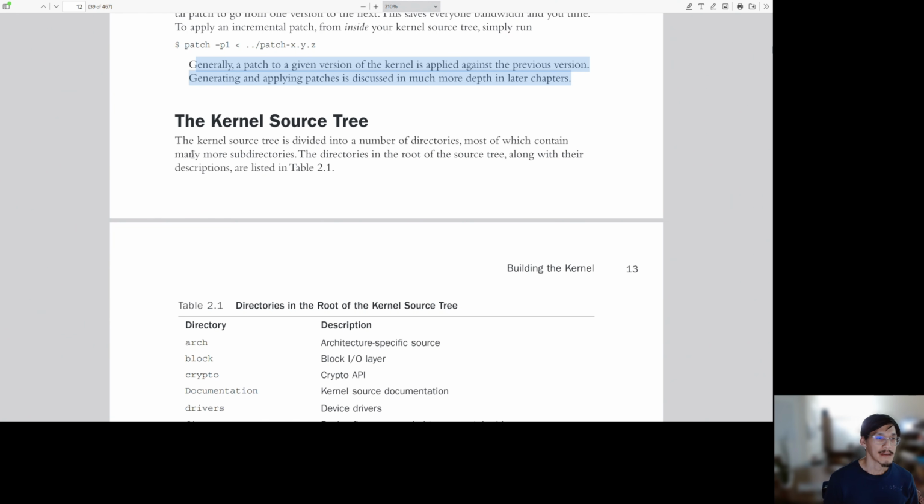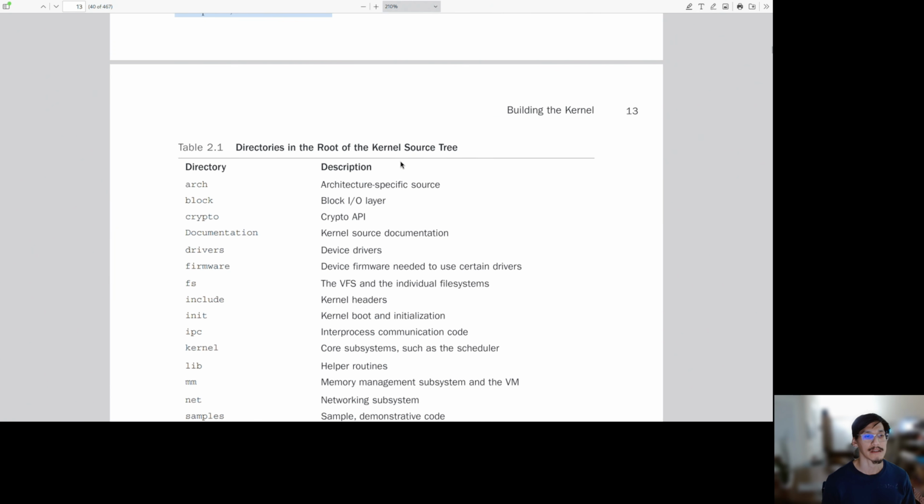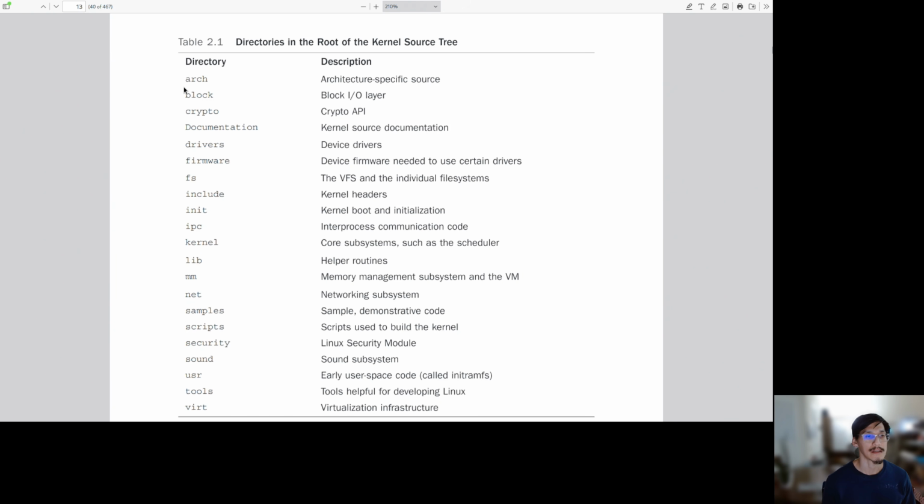So anyway, the kernel source tree. The kernel source tree is divided into a number of directories, most of which contain many more subdirectories. The directories in the root of the source tree along with their descriptions are listed in table 2.1. So here are all the folders. We have arch, which is architecture-specific stuff, like if you're on x86, ARM, x86-64, those types of CPU architectures. Code really relating to that will probably be in here. Things like crypto, which is not Bitcoin or anything like that. It's more like any cryptography APIs in here.